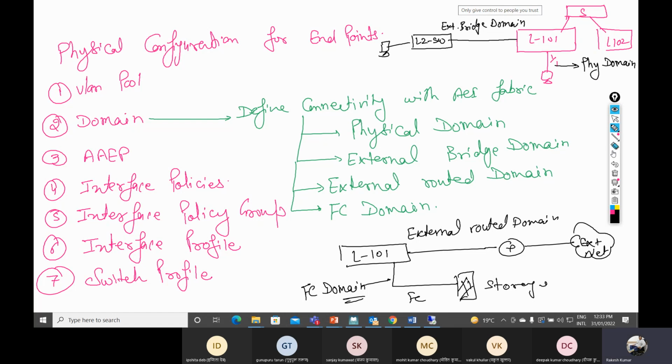So whatever domain you define, you have to associate a VLAN pool to the domain. Clear?